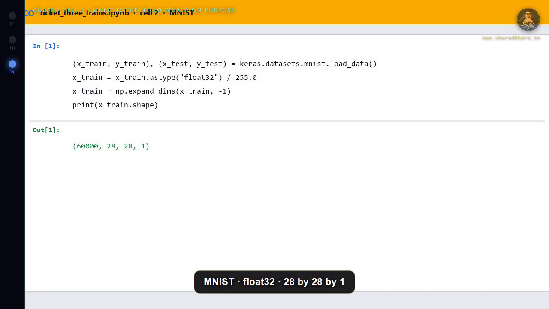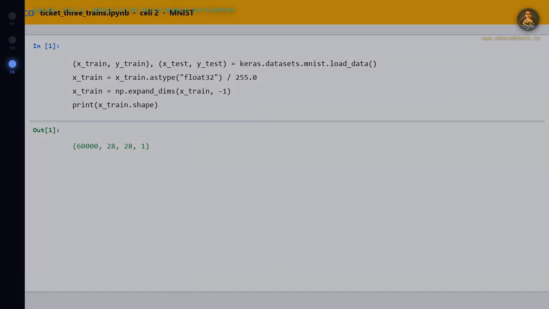You cast the images to float32 and divide by 255 so pixels sit between 0 and 1. Nets like that scale. Then you expand the last axis, so the shape is 28 by 28 by 1. A convolution wants a channel even if the channel is grey. Print the shape. You should see 60,000, 28, 28, 1. If you don't stop, the model will lie later.